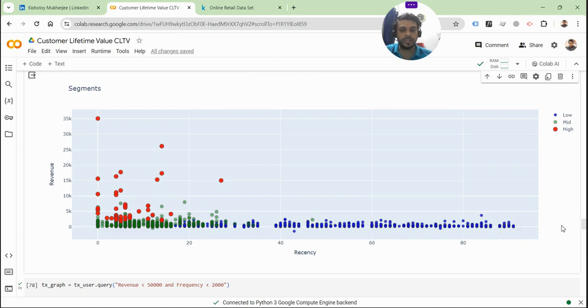The blue ones, as you can see here, they're not really recent, right? So they have a much, much larger number of days since the recent transaction date. And revenue wise also, they're not particularly high. They're all below the 5k line. So this is how you can interpret this graph.